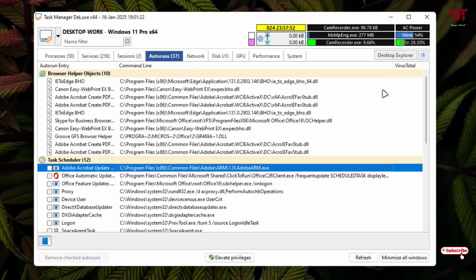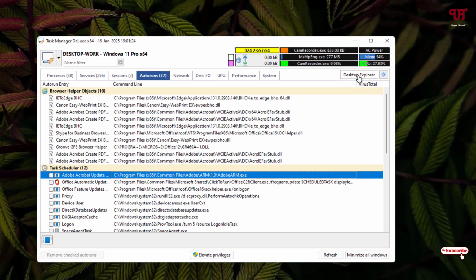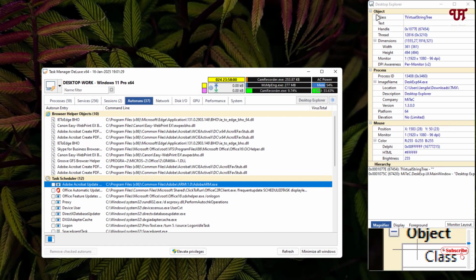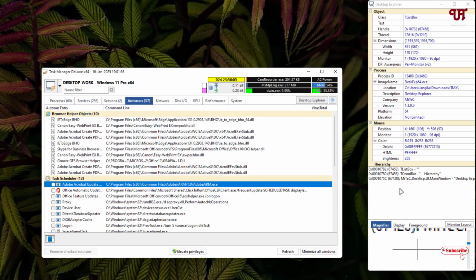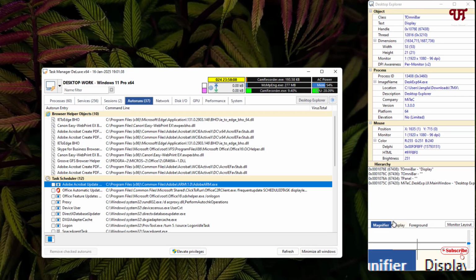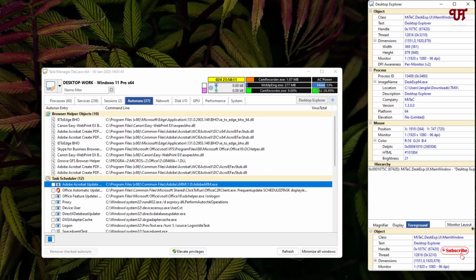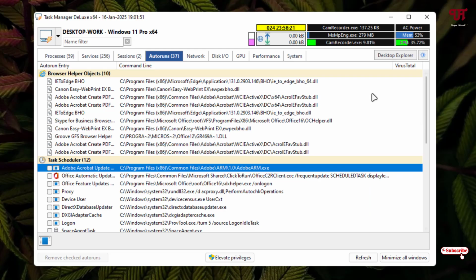And there is one more option on the right side, desktop explorer. So you can see here it's showing the object, process, mouse, positions, colors, everything. And below you can see here you can get a magnifier, display, foreground and monitor layout. So you will get this many options inside this task manager.